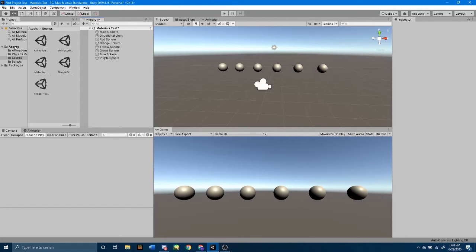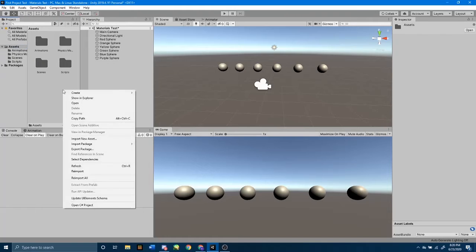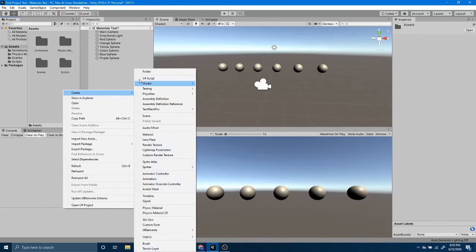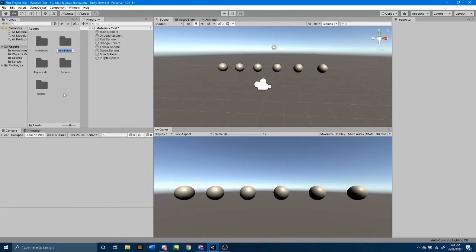I am going to go into my assets root folder where I see all my other folders like scripts, physics materials, animations, and scenes. Then I am going to right click on this space and press create folder. And I'm going to name this folder materials. I'm going to double click that to open it. And I am going to show you how to create a material.